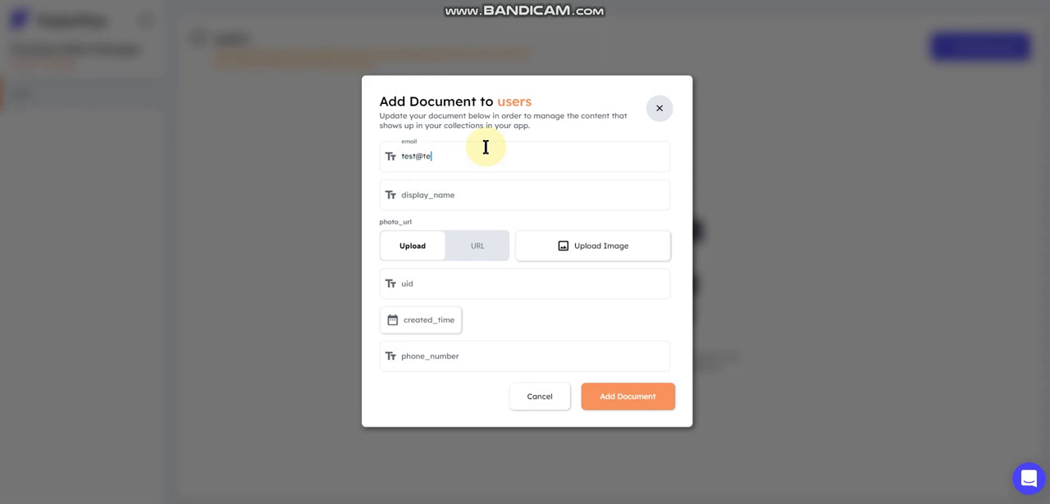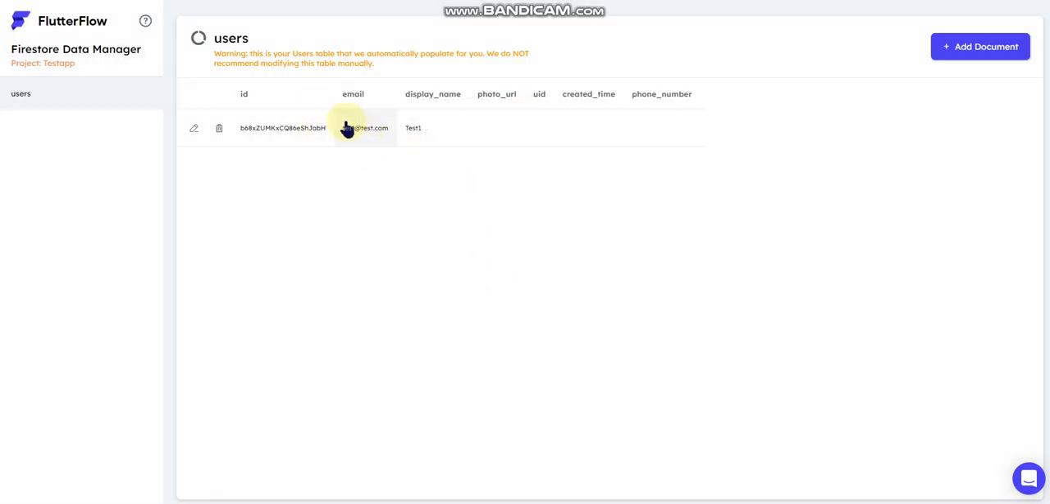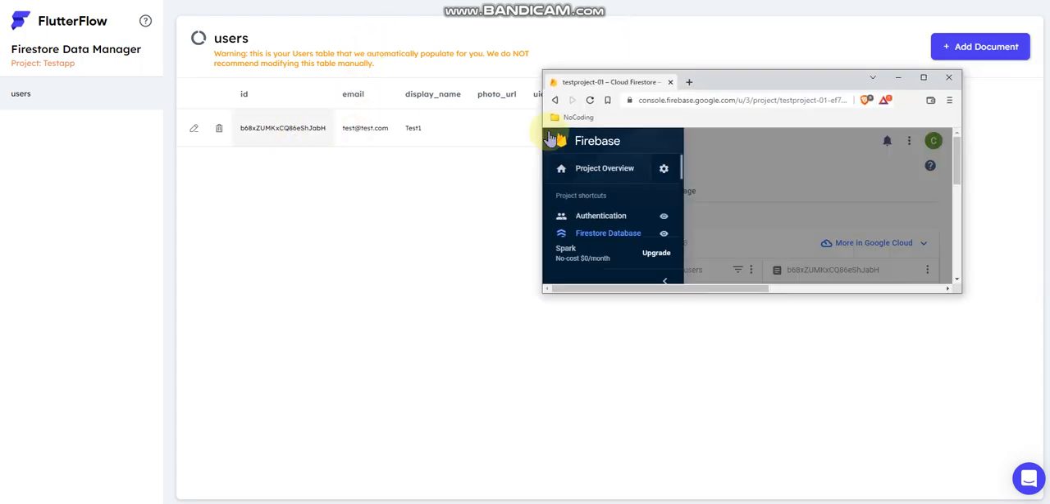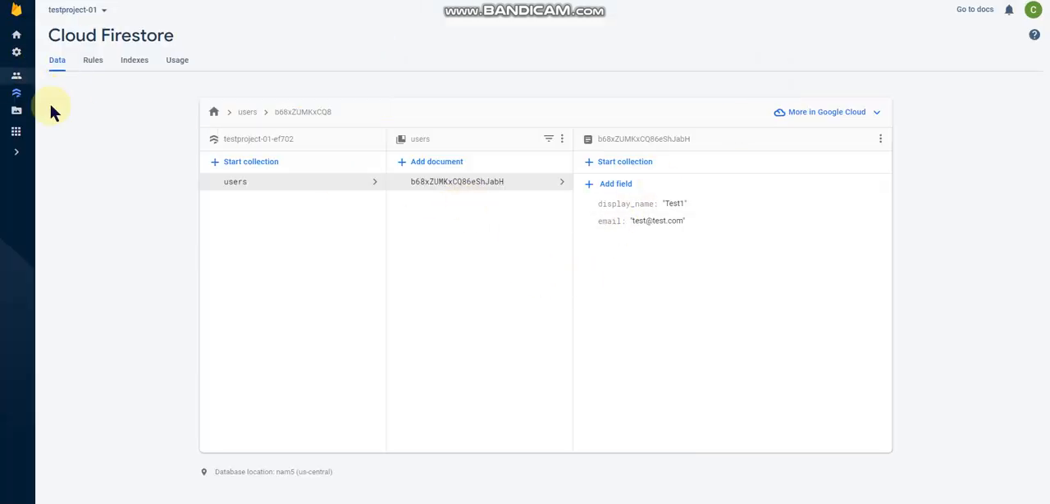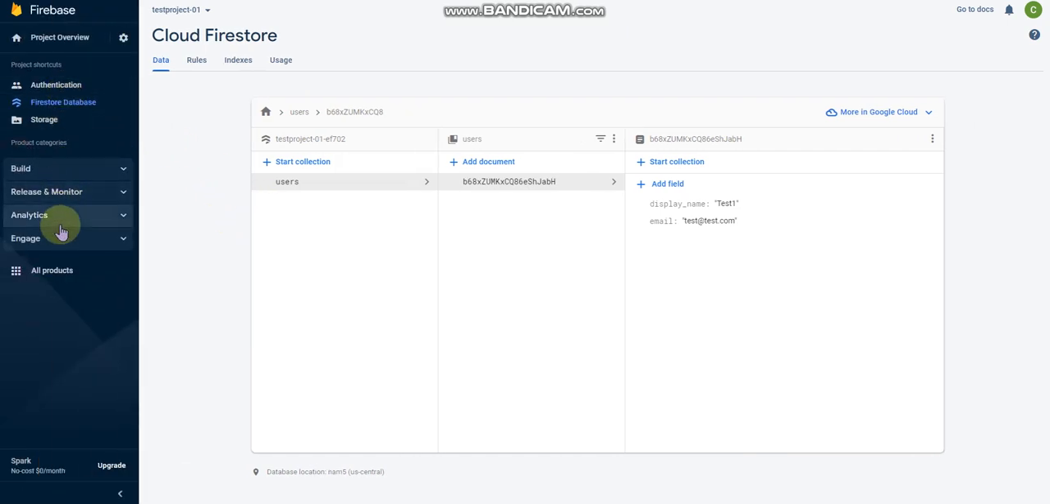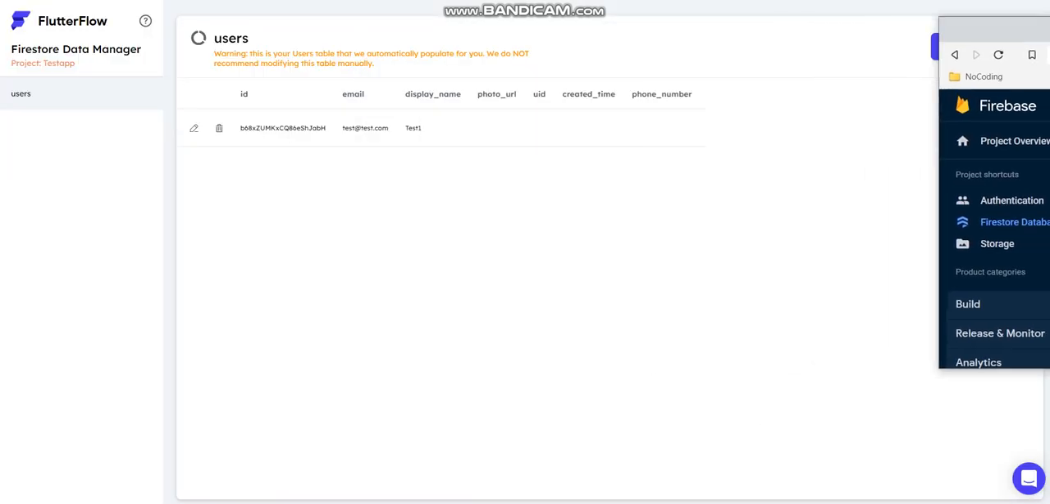So you can see it created a user over here. And then let me go back to my Firebase. Okay. Pull that over here real quick. Here's my Firestore that I created for this project, and you can see that that user that I just added in Flutterflow has been added to Firebase automatically. So it's kind of nice.